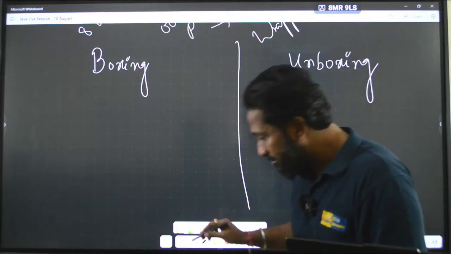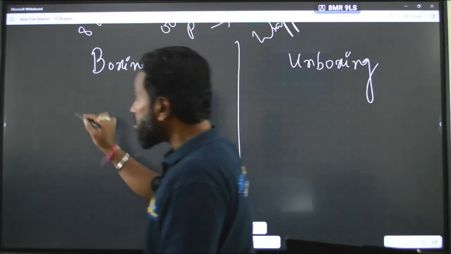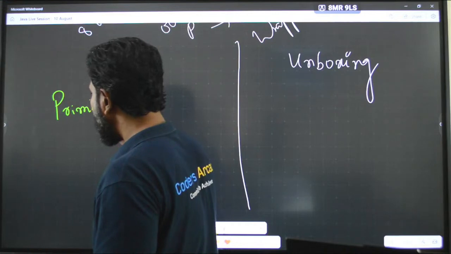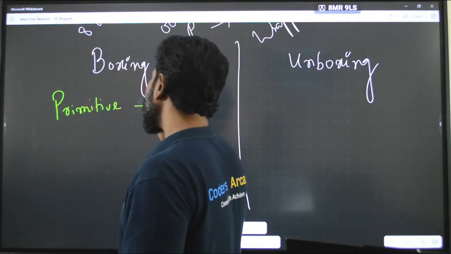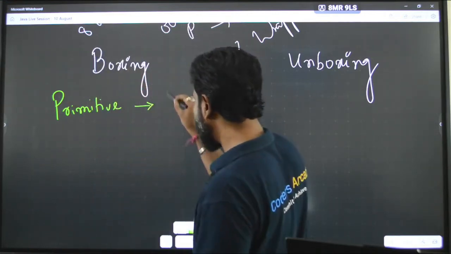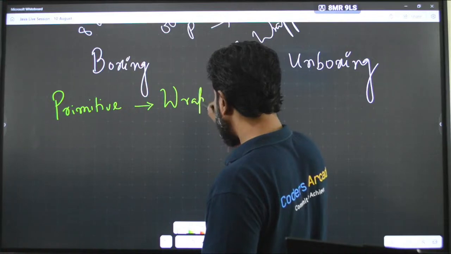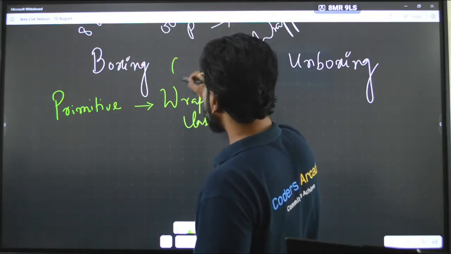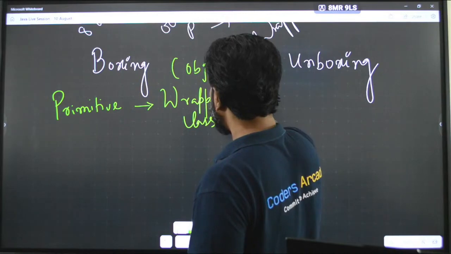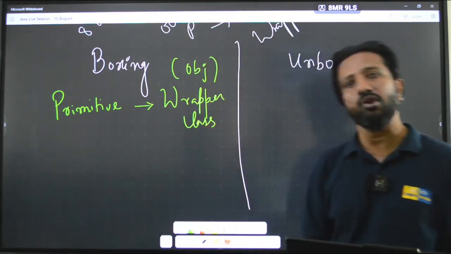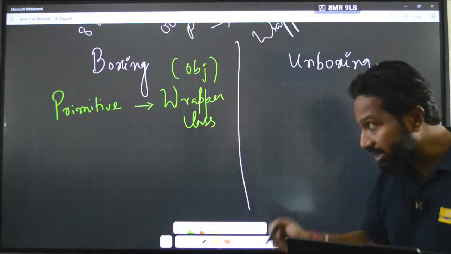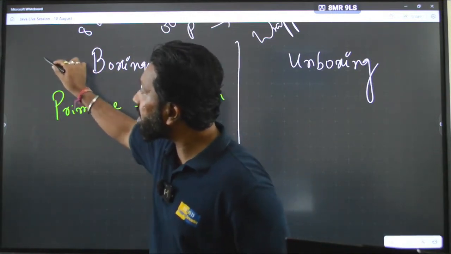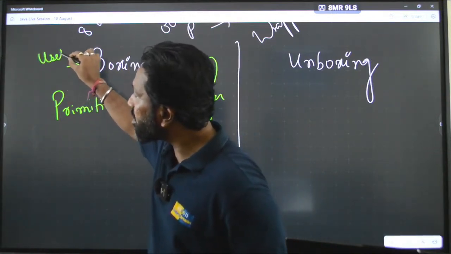What is boxing? When a primitive data type is converted to a wrapper class, or you can say an object, it is called boxing, but it is called boxing when it is done by the user.